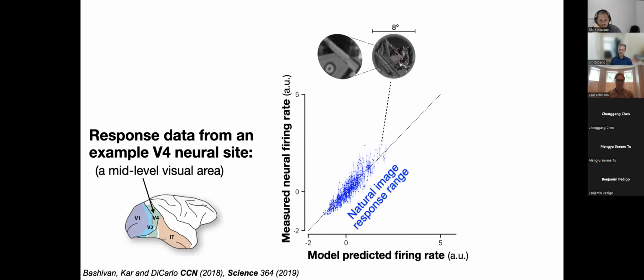The idea, again, is you have model-predicted firing rate on the x-axis and measured neural firing rate on the y-axis. Each dot is an image. These are different test images, and you might first say, wow, that's pretty cool. The model actually predicts the neural firing rate. Look how the points are all on the diagonal line.